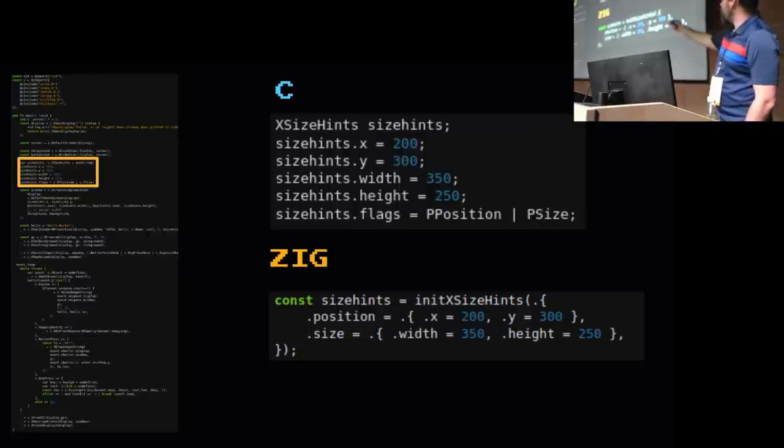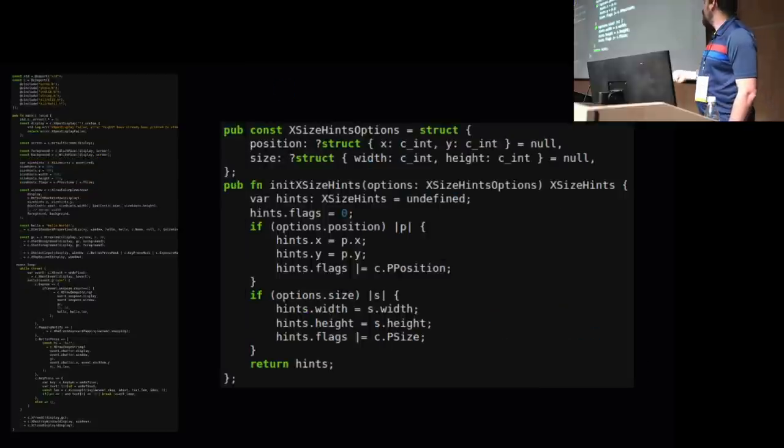We add a new function called initXSizeHints to create an instance, and we just literally include the fields that we want to include in that message. Anything that's not included will get a default value. Here's an example implementation of what that could look like. And this is a common pattern that's used throughout the Zig build system, for example, or it's commonly used in some generics that have options such as the general purpose allocator.